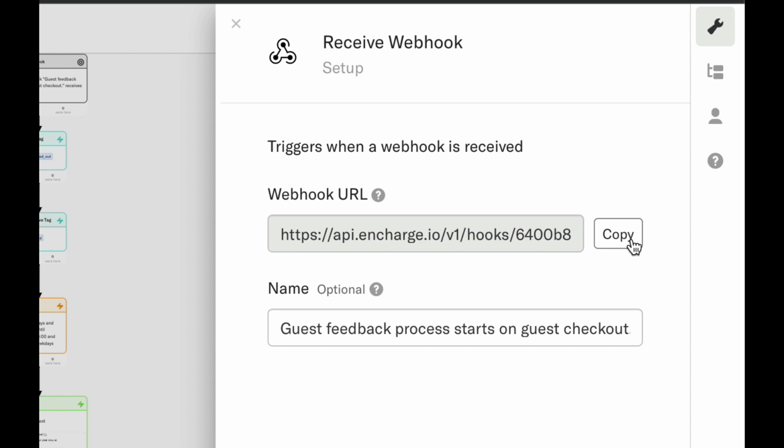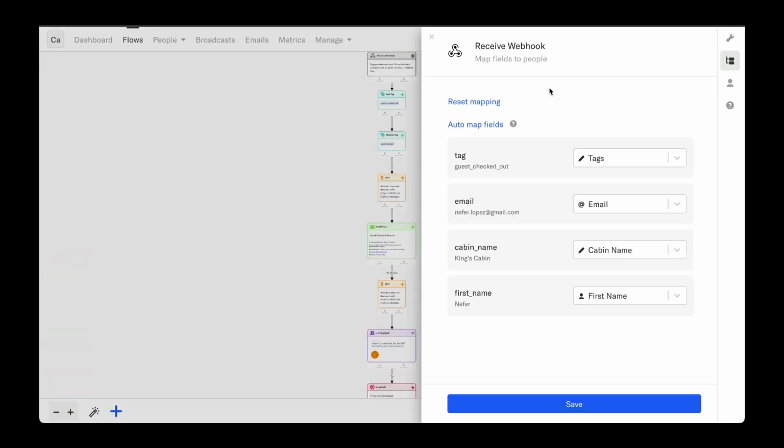Everyone's situation is a little different, so feel free to get in touch with me and I'll do my best to point you in the right direction. In the meantime, give your webhook step a name here, click on save, and the next step is to map the data that you receive from your webhook.